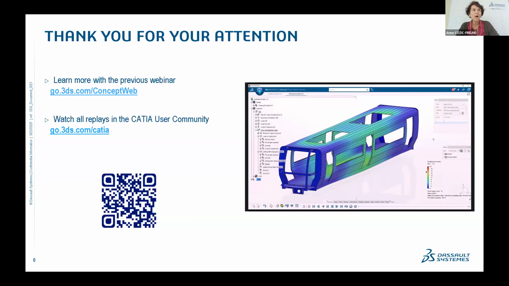One more question. How does this differ from parametric models? So this is a parametric model.